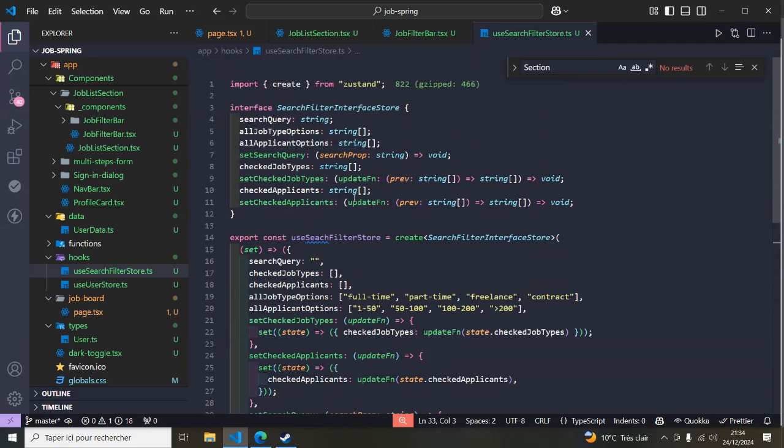So this is basically the structure of this use search filter store using zustand. And this is where zustand comes in handy, without having to create or use the context API provided by React, which has a lot of boilerplate code, and it's going to make things even worse, and it's going to take you a lot of time to create. But with zustand, it's very simple and straightforward.